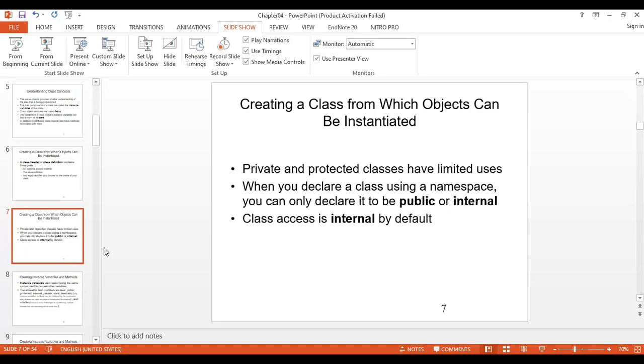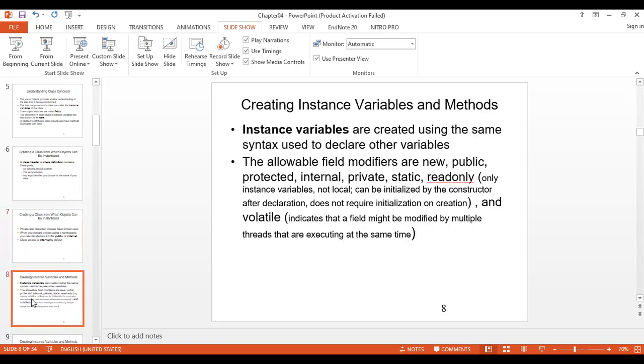As you might have seen, when you create your Java project, when you create your C# project, and then you create a class, you realize that by default, that class will be marked as internal. So you use either public or internal when you create a class using a namespace.